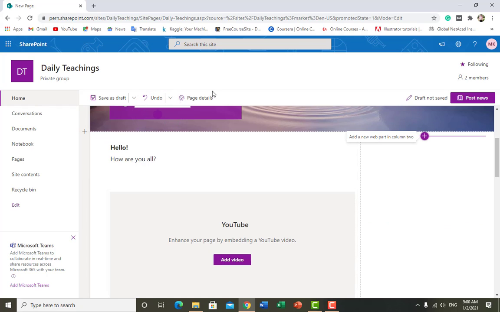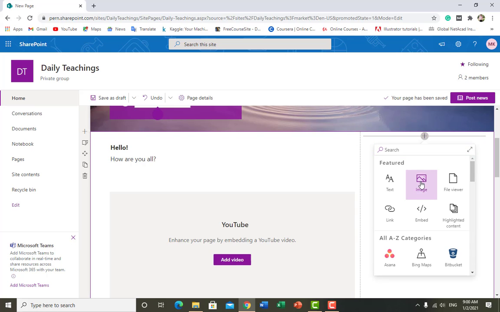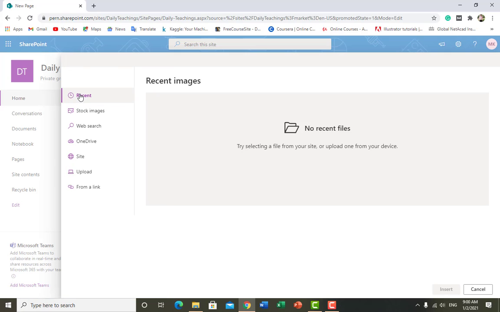And if you want to undo your command, you can click on this undo button, and in this way you can undo your command. And again, if you want to add a picture, just click on this and click on image and browse image, and it's up to you. You want to select your image from your recent image, stock images, web search, OneDrive, site, or you want to upload from your device or from your drive or from a link.